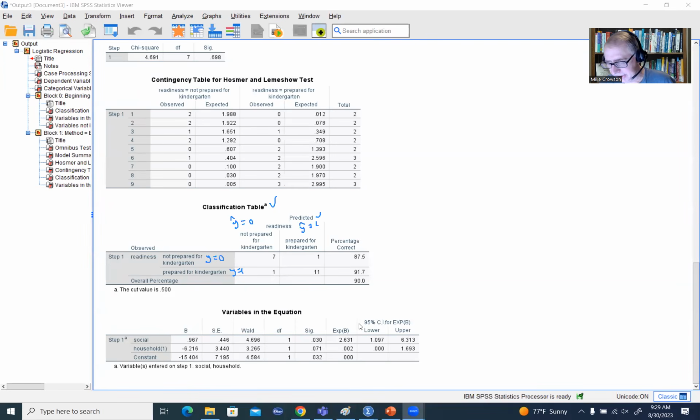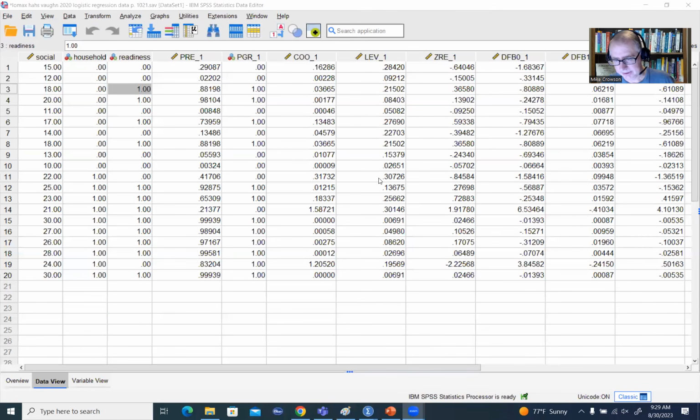Okay, so there you go. Just to show you those predicted values, let's take a quick look at our SPSS data file. Now we're looking at the SPSS data file with all those indices that we generated. Right here you'll see the predicted probability of a child being in group 1, or basically being ready for kindergarten. The first child's predicted probability is 0.29. Because that number is less than 0.5, that child would be predicted to not be ready for kindergarten.